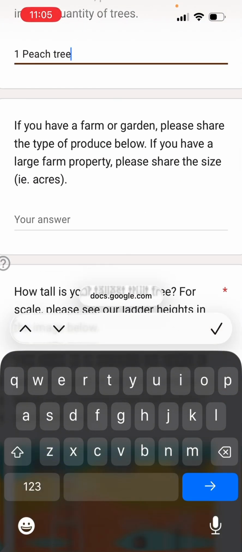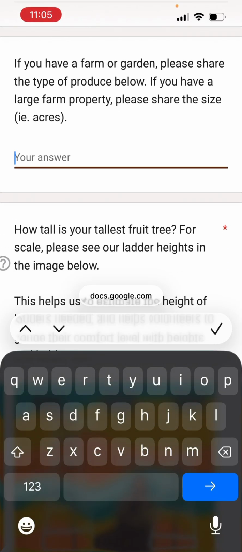If you have a farm or garden, please share the type of produce below. If you have a large farm property, please share the size. So for example, I'll just say that I have 4 tomato plants. And this is an option for you. If you'd like us to glean your vegetables, we can definitely do that.